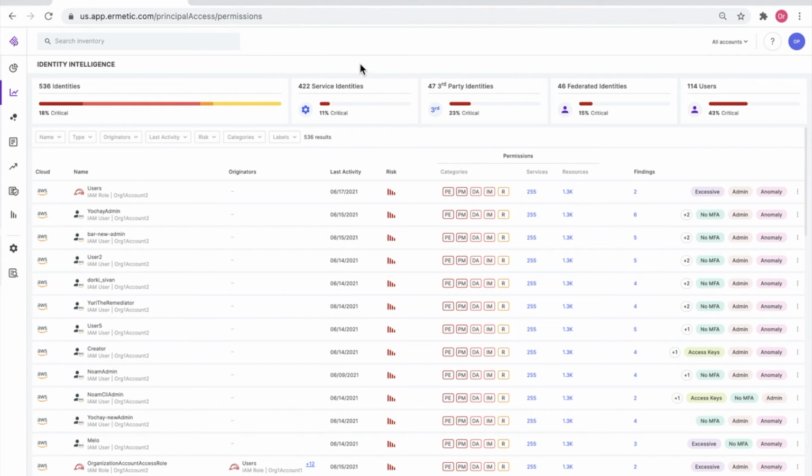We can see the makeup of identities, like the huge amount of service identities compared to the rest of the identities in the organization. And then we can get additional context right away around each of the identities. We can see that the top identity is an IAM role, and this is the riskiest identity identified in the organization. It has excessive permissions, it is an administrator, and it has anomaly detections associated with it. In addition, you can see the categories of the permissions that Hermetic discovered this identity owns. So it has the ability to escalate its privileges further, perform permission management, data access, infrastructure modification, and so on.